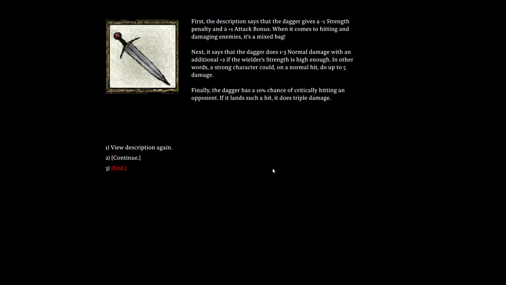First, the description says that the dagger gives a minus 1 strength penalty and a plus 1 attack bonus. When it comes to hitting and damaging enemies, it's a mixed bag. Next, it says that the dagger does 1 to 3 normal damage with an additional plus 2 if the wielder's strength is high enough. In other words, a strong character could, on a normal hit, do up to 5 damage. Finally, the dagger has a 10% chance of critically hitting an opponent. If it lands such a hit, it does triple damage. I thought I said double damage.